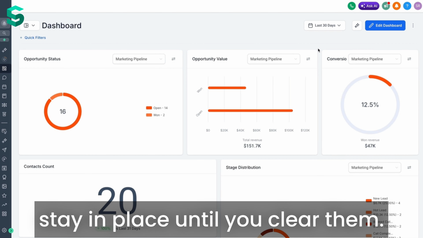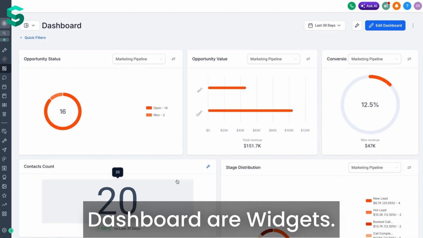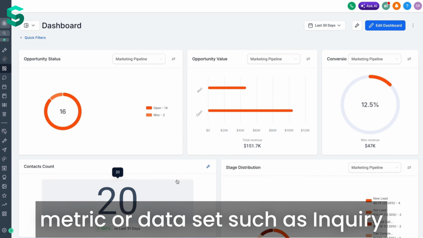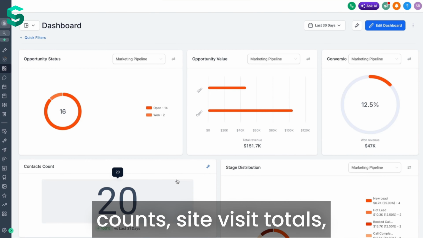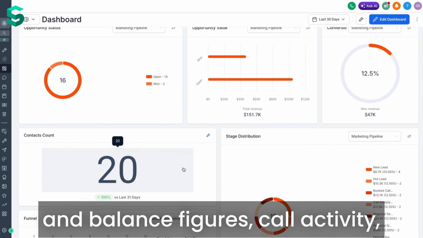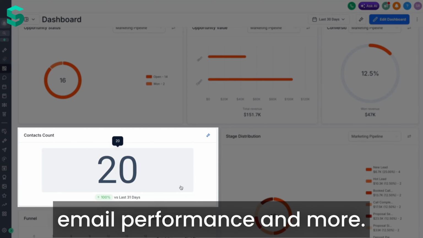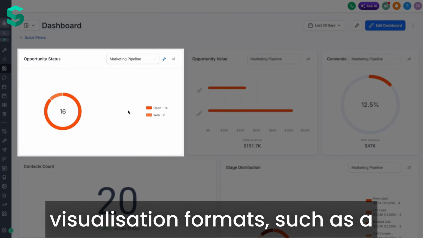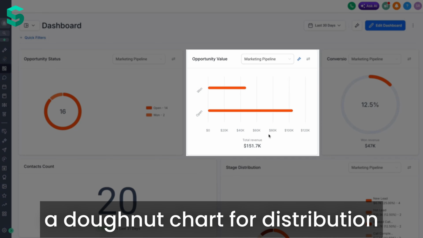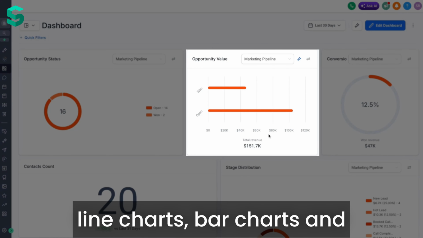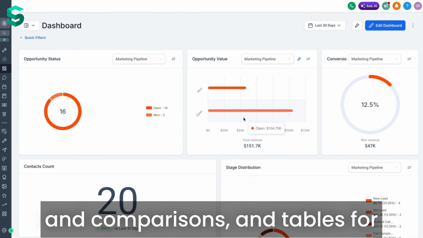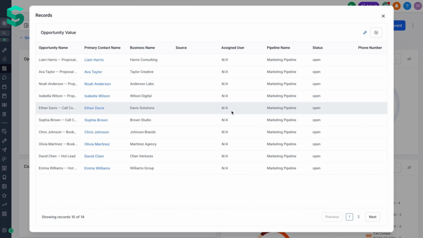The building blocks of every dashboard are widgets. Each widget displays a specific metric or data set such as inquiry counts, site visit totals, event opportunity values, deposit and balance figures, call activity, email performance, and more. Widgets come in several visualization formats, such as a numeric readout for a single KPI, a donut chart for distribution, line charts, bar charts, and horizontal bar charts for trends and comparisons, and tables for detailed breakdowns.